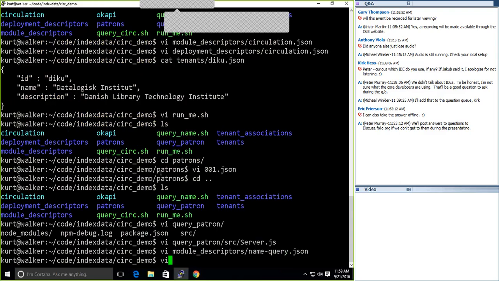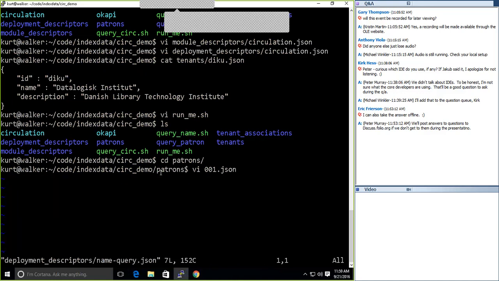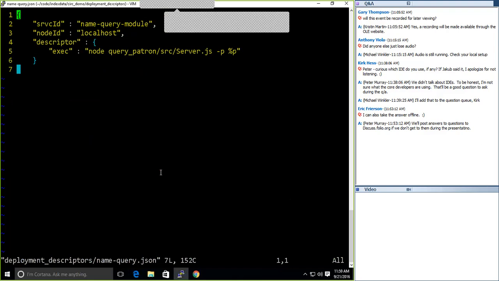And then, of course, the deployment descriptor here. So the deployment descriptor looks like this. That's our service ID, which is matching the module's ID, the node ID, in this case just localhost, because we're only running a copy locally. And the descriptor tells it how to actually start the module. So in this case, it's using the node executable to run that node script, and then it has the path to where the actual script is, and we have the -p flag, which is saying set the port, and then we have our little placeholder again, the %p, which says to Okapi, replace this with whatever port you actually want the thing to run on.